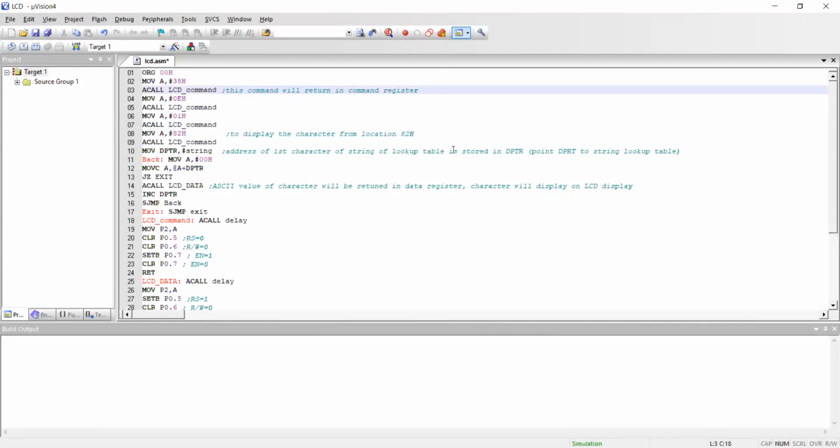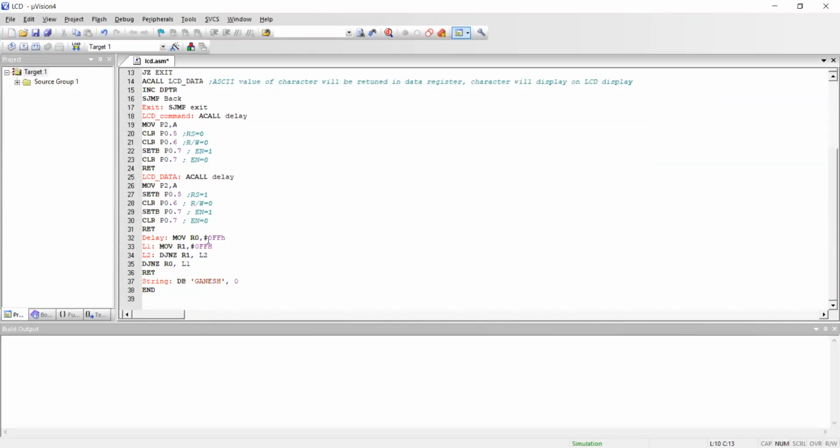So firstly, to define this character from the lookup table to the pointer DPTR, I'll write this. This is a very important line. The meaning of this is: the address of the first character of the string of the lookup table is stored in DPTR. Point DPTR to the string lookup table. If I want to point DPTR to the first character of the string, that means G in this case, Ganesh's first character.